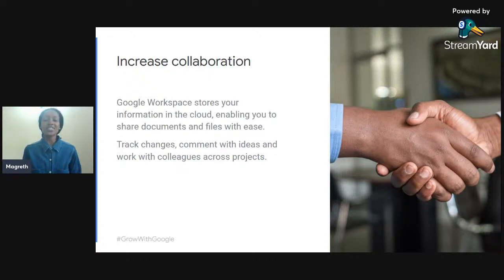And then thirdly, lastly, is just track changes, comment with ideas, and work with colleagues across projects. So you can work with colleagues across projects. Again, this is not on your personal laptop. No, this is online. So as long as you've already shared this information or the URL with them, it's easy for them to actually work on whatever you're working on. So you can work on different projects at a go without actually having to move to a different place or to another location.